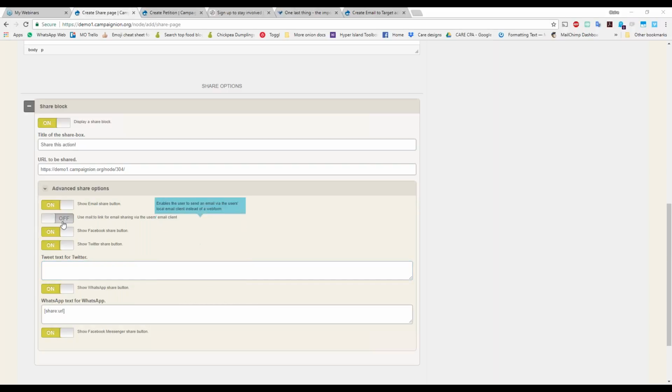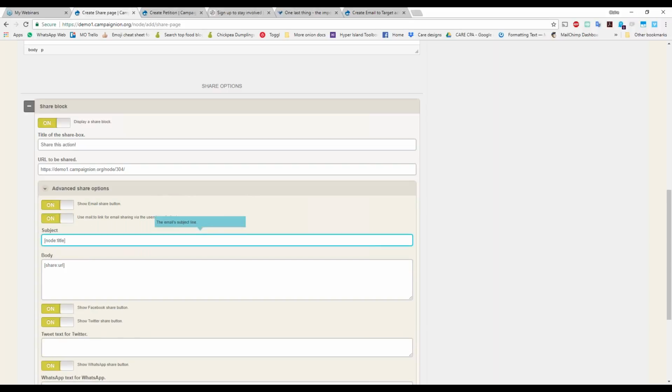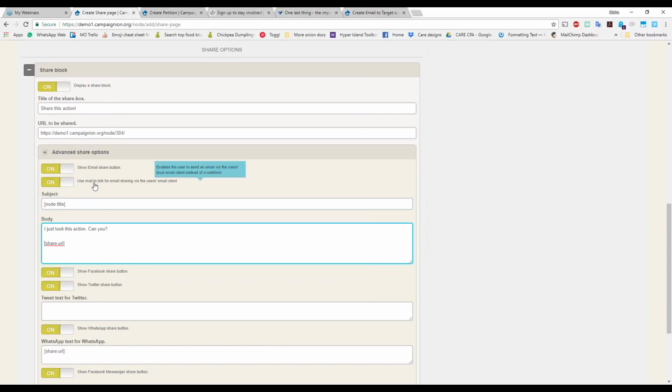Okay, so what we can do is turn this on, and I'll show how it works in a moment. But this is all pretty straightforward. The subject line of the email, the body of the email. Obviously it'd take a minute to make that better than what I've just typed. So that's now available when we can detect that the user has a mailto client configured. It will use a mailto link. And when it doesn't, the email share button will still work as is.